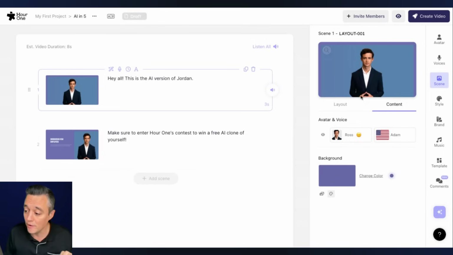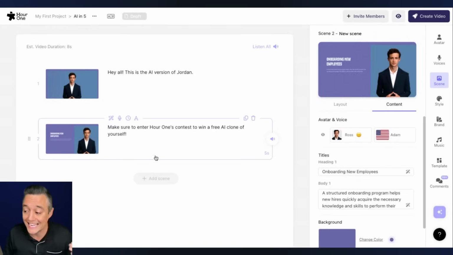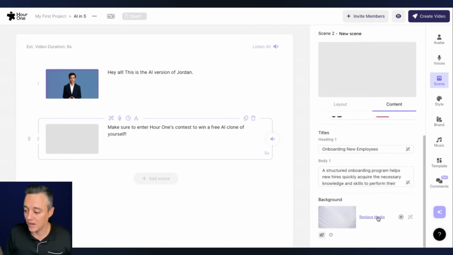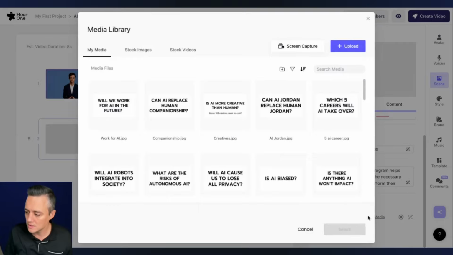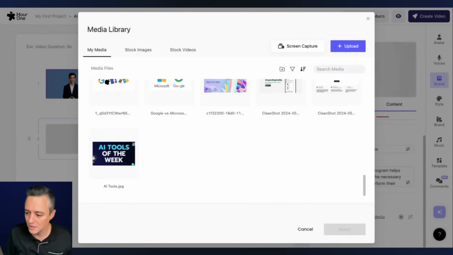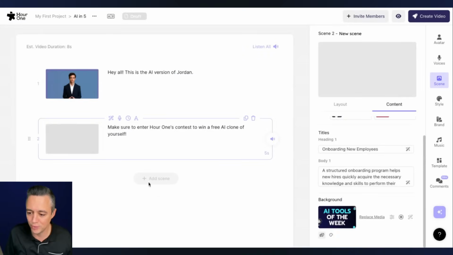So now let's move over into some of the different options. All right. So you can upload different backgrounds. So you'll see in this second scene, there's a background. So I can, you know, click here to change the color, or I can add a media, right? So I can upload a background, et cetera. So I'm going to go ahead and just, let's go ahead and choose something here. We'll see if we have a good background. All right, we'll just say AI tools of the week. This is pre-loaded in here.